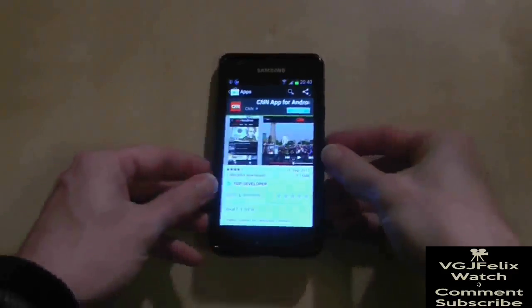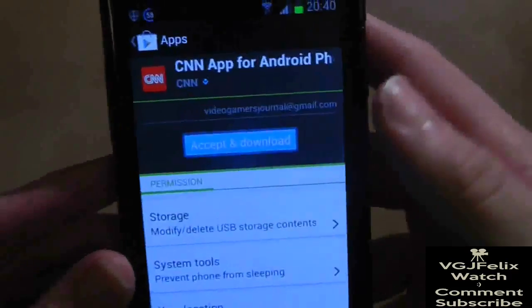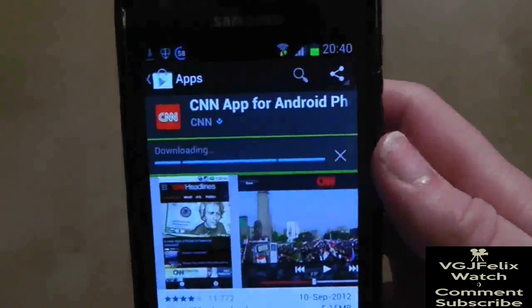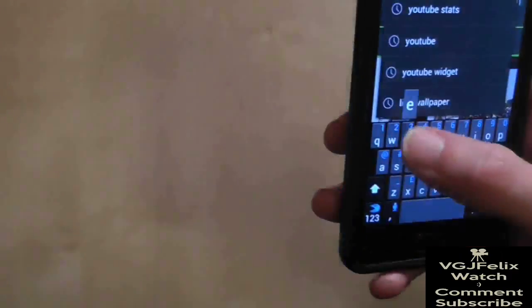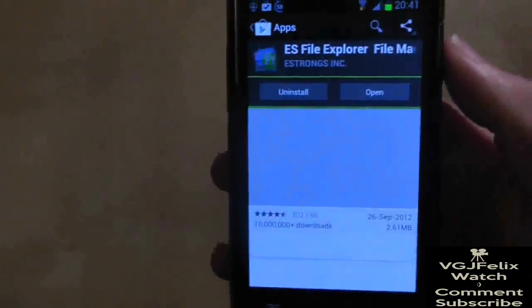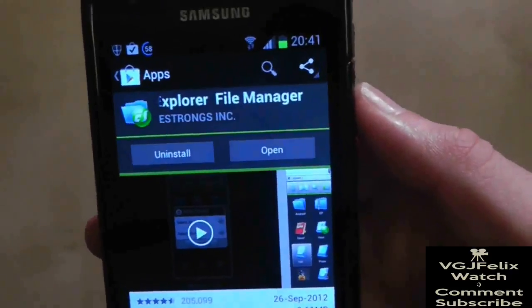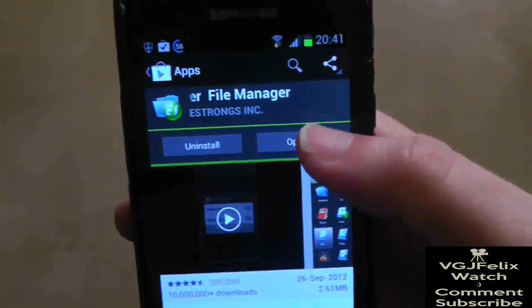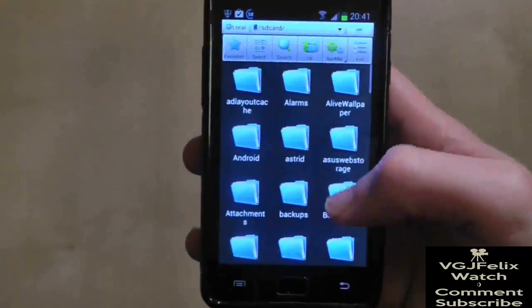On my Samsung Galaxy S2 running Android 4.0, I'm going to download the CNN application because it's compatible with the device. This means that I have downloaded the CNN APK file from a safe and trusted source, Google Play. The next thing I need is a file manager application that's capable of making backups of other applications. In this example, I'm using ES File Manager, which is free.